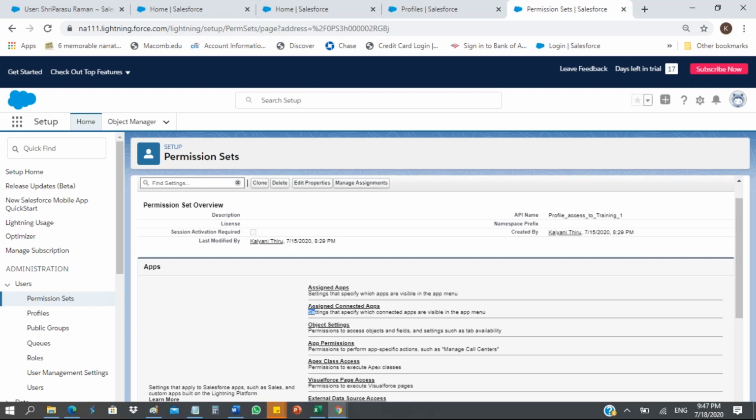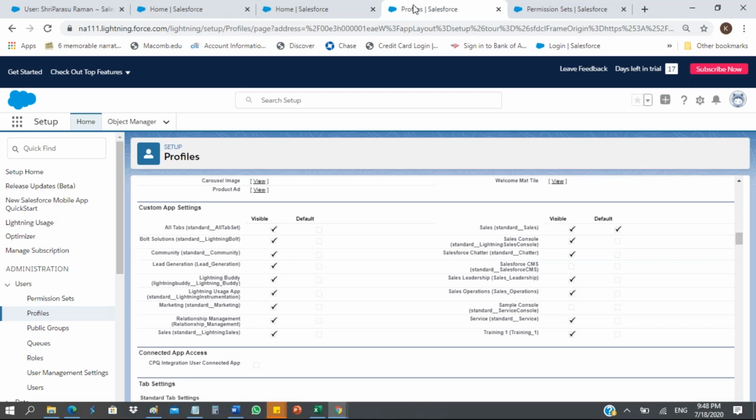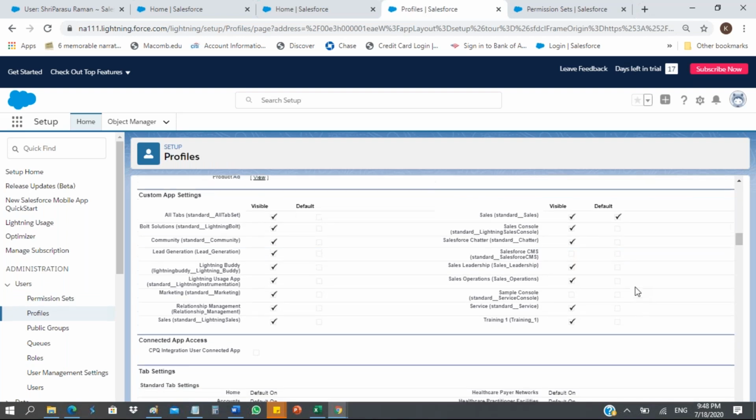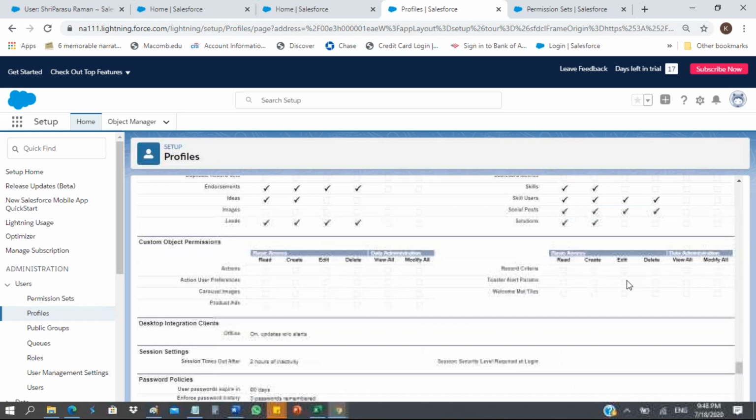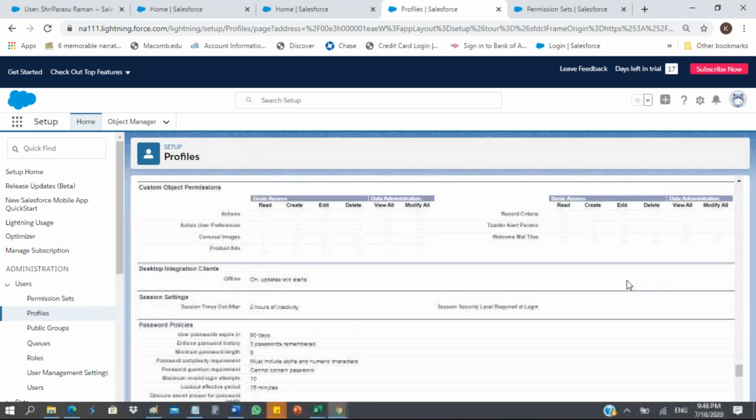When you are doing this, you need to have a complete understanding and complete requirements of what needs to be done and what should not be done when you are creating a profile, right? So assigning app, we saw. Assigning connected app will, again, come in the same category only. Object settings are something like, to which object you want to give them the visibility, right? Object settings are nothing but the CRED permission.